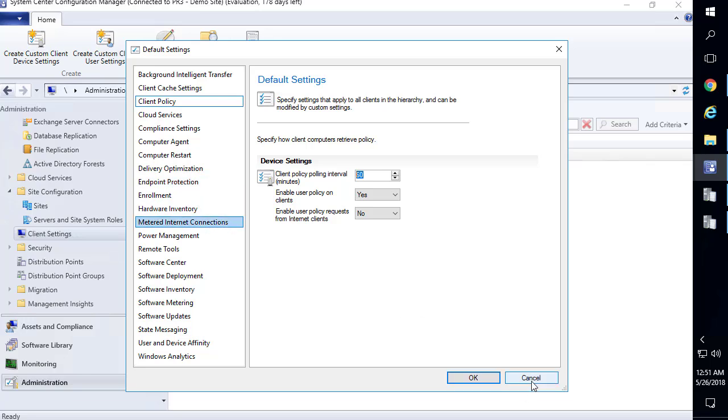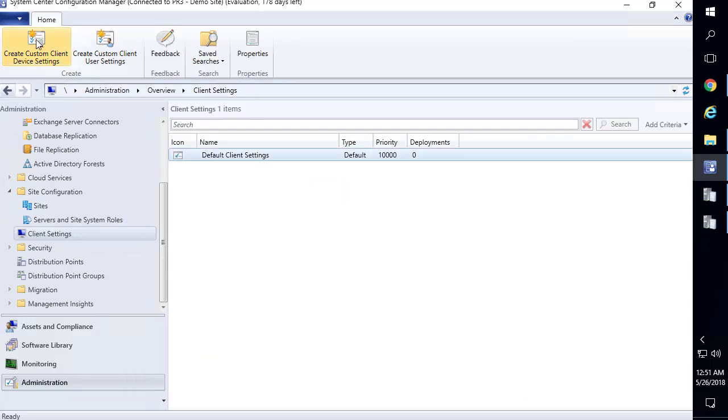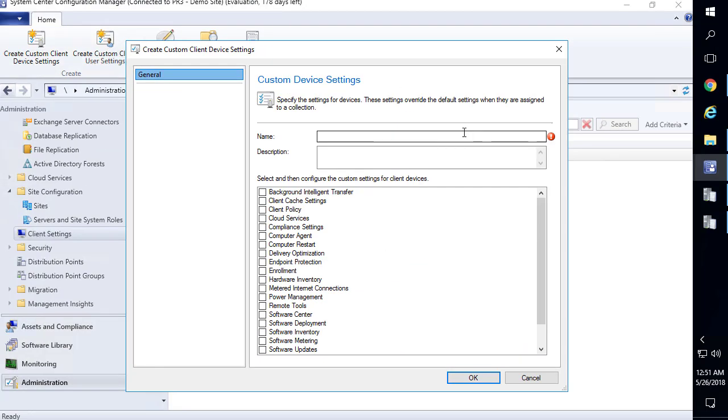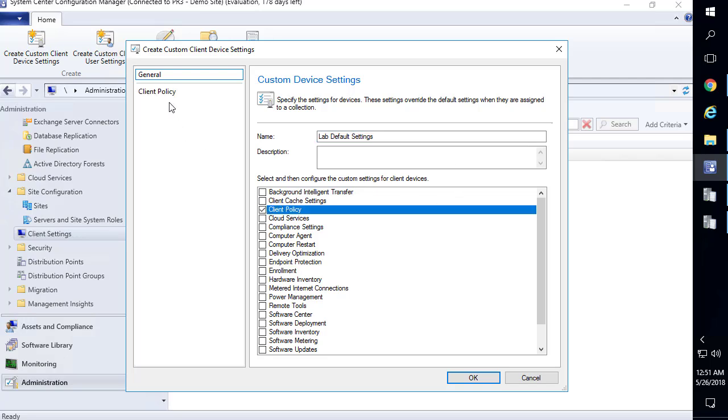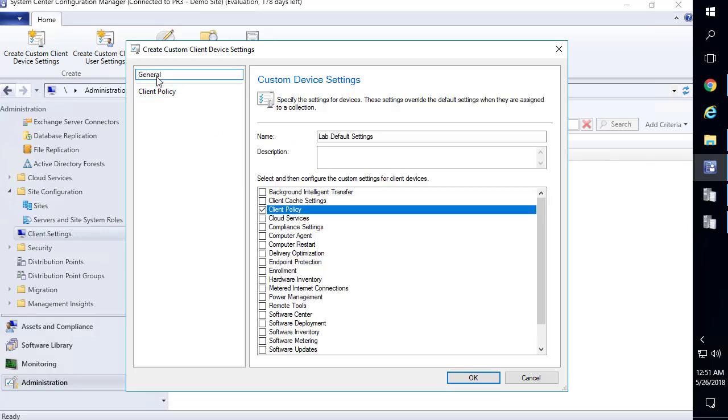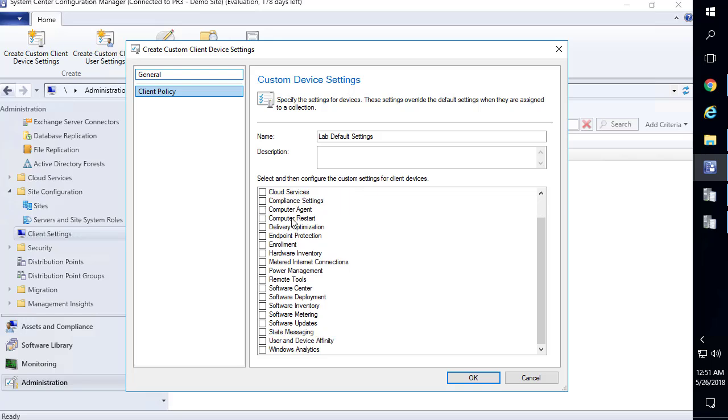So what I'm going to do is create a custom client device setting, and I'm going to call it the lab default settings. So what I'm going to do in this lab, since we're just going to have a couple of clients, I'm going to change that interval to be every 15 minutes. If you have a large environment that you were configuring this for, you probably wouldn't want to go much lower than that default of 1 hour.